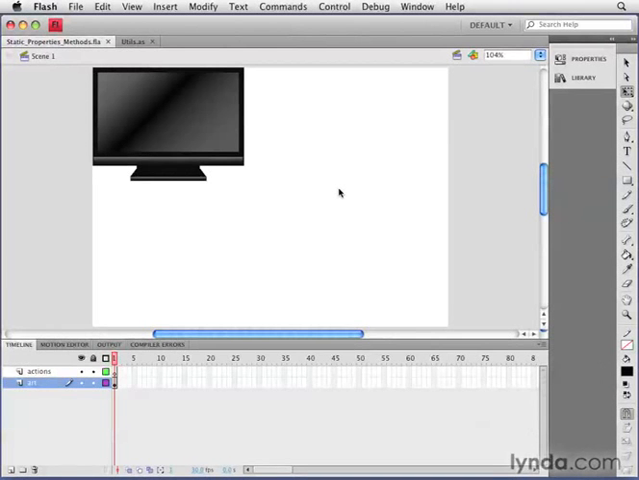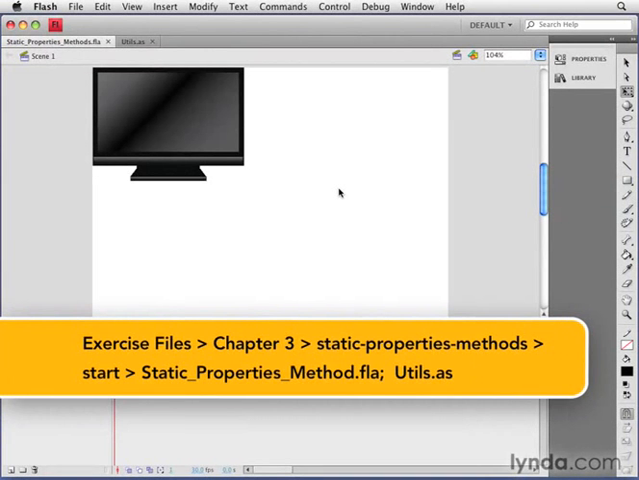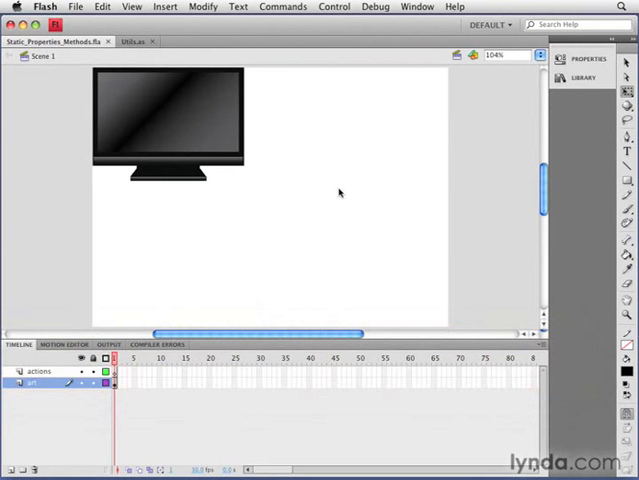In this movie, we're going to look at something called static properties and static methods. Static properties and methods are attached to a class rather than attached to an instance of a class. To understand the need for static properties and methods, take a look at the TV on the stage here. It's at the top left of the stage. What if I wanted to align it to the center of the stage?